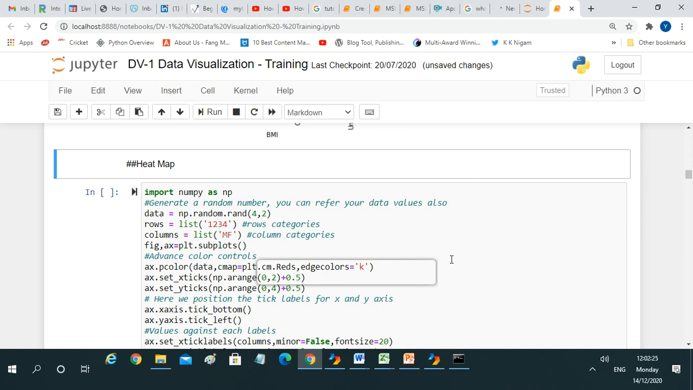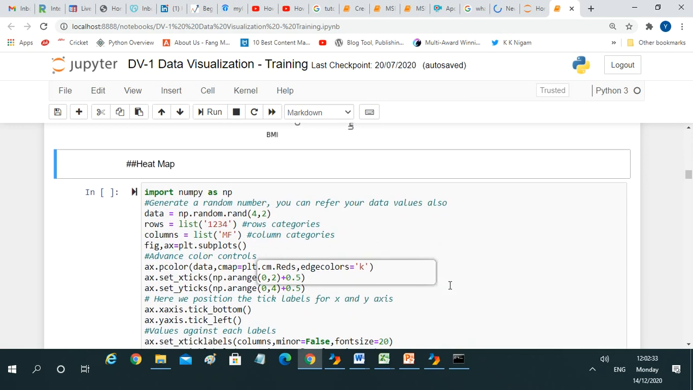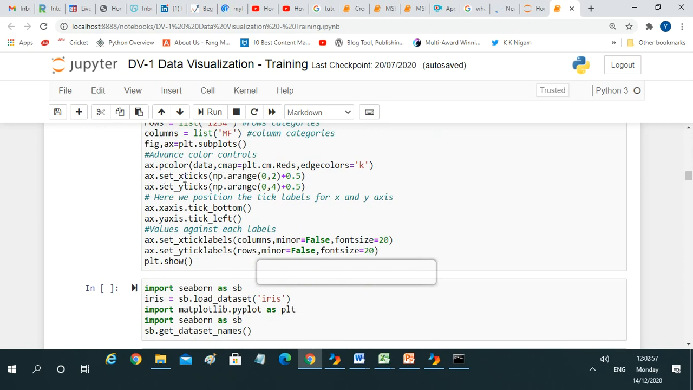Then further on to this, we are now going for the heat map. Now the heat map is something which is again very useful, informative and commonly used. Import numpy, again no need to, but it is better. Data is equal to rand, we are creating a different type of data for this. Rows list 1 2 3 4, columns are male and female, the column categories. Figure of course, ax, plt.subplots, these are the subplots that we are going to have. Then ax.pcolor data, colormap is equal to plt.cm.Reds, edge color is equal to k, where k is a color code.